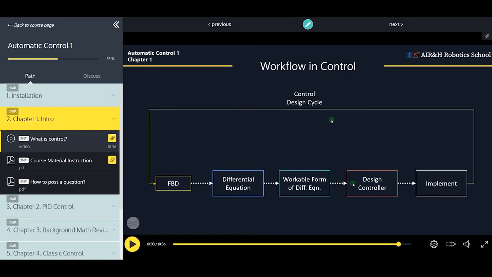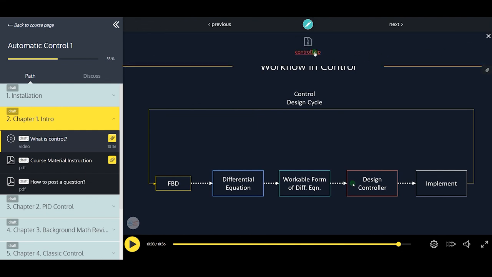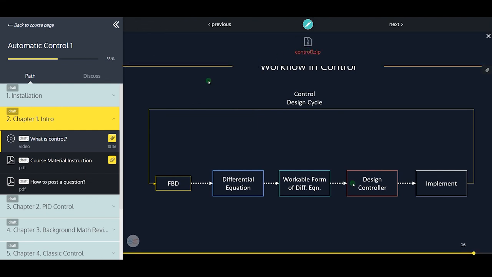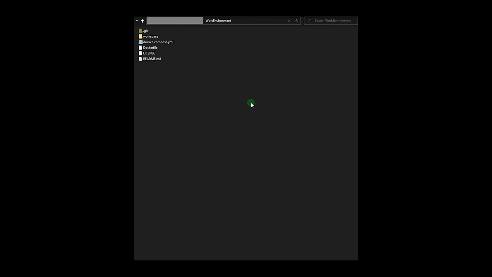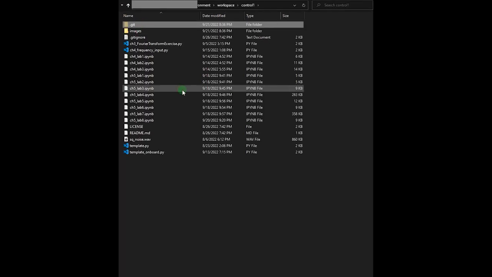Before moving on to the next chapter, let's see how we can download the course material. Simply, on the top right there, you can click this file button, then click this so you can download the zip file. Or simply you can click this yellow button, then you can also download the file like this. If you have followed the instructions from the welcome course on how to prepare the environment for this course, you should have this work environment folder, and then underneath the workspace, unzip the file, and you should be able to see these files.